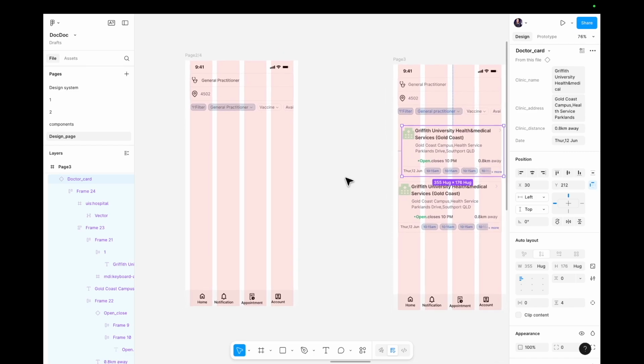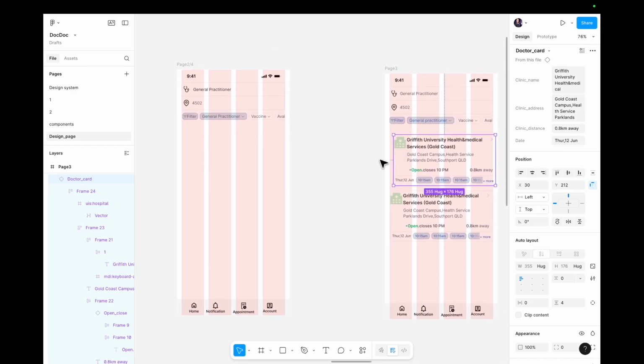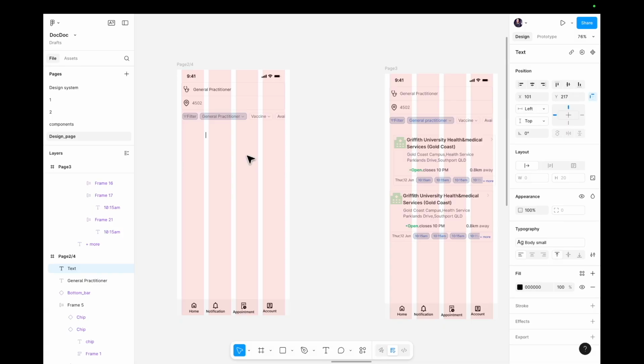For designing this one, we start all the time, when we have a card like that, we have different texts with different colors, with different sizes. We start with a text. So I press T on the keyboard and I will write, for example, here the suggestion is Griffith University.